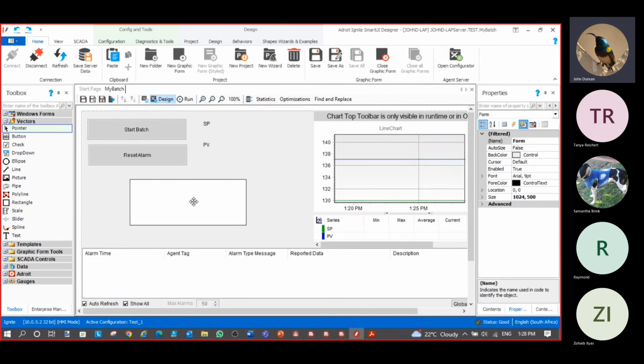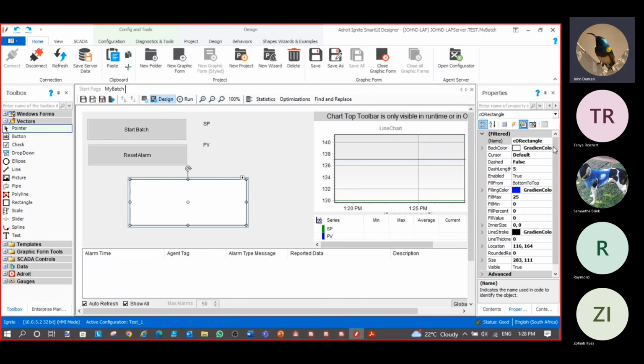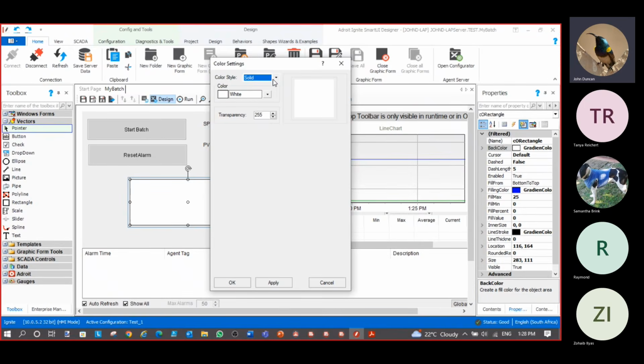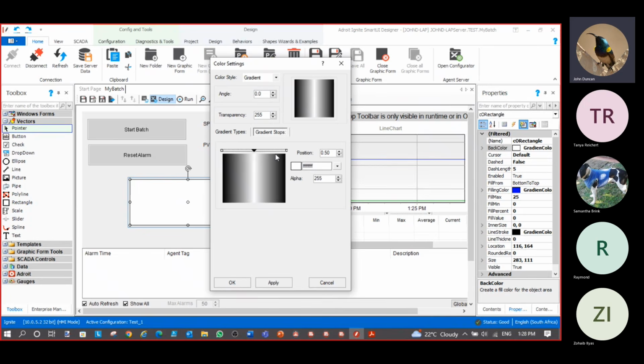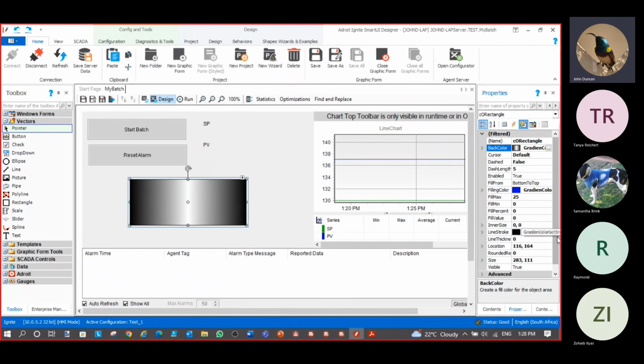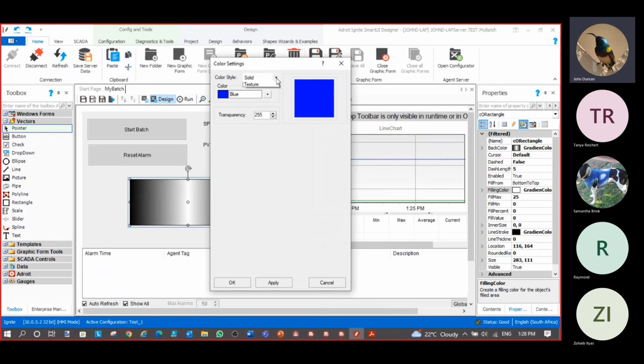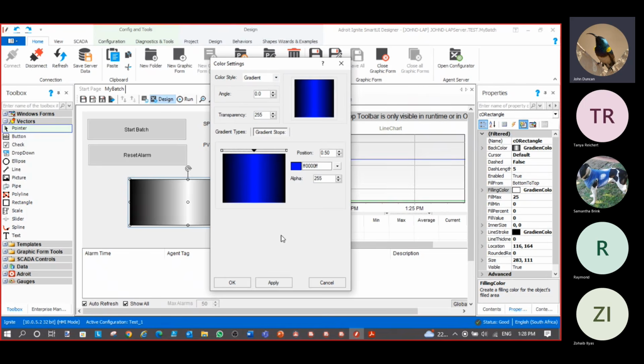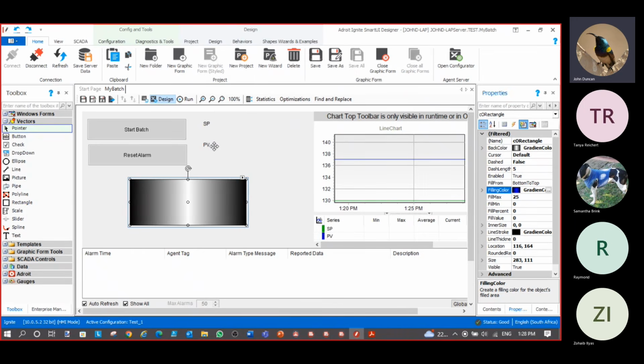So we'll go back into the design mode. We will change our back color gradient setting from solid to gradient to give it more of a tank look and feel. And we can also do the same for the filling color, which we can also make a gradient fill. We'll leave it on dark blue, that's fine. Apply and OK. So let's test it again.